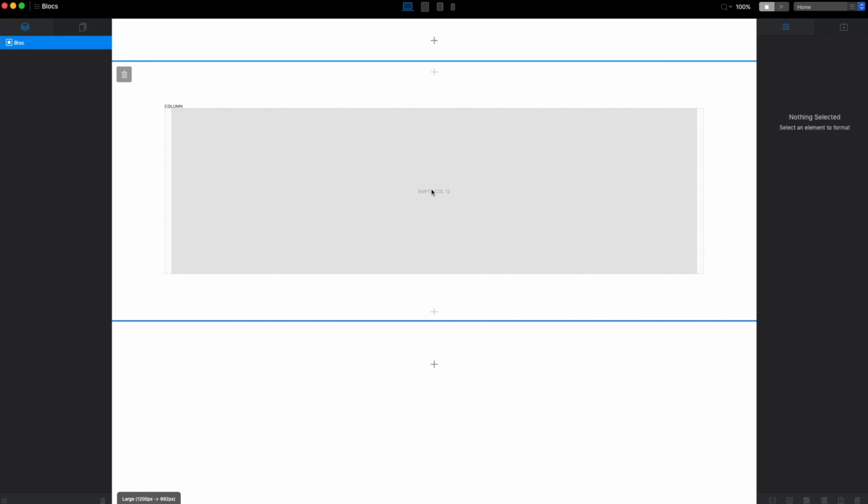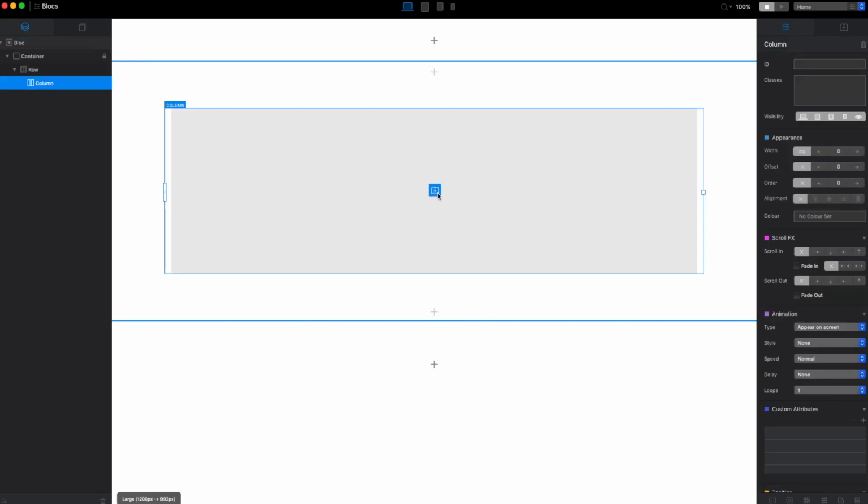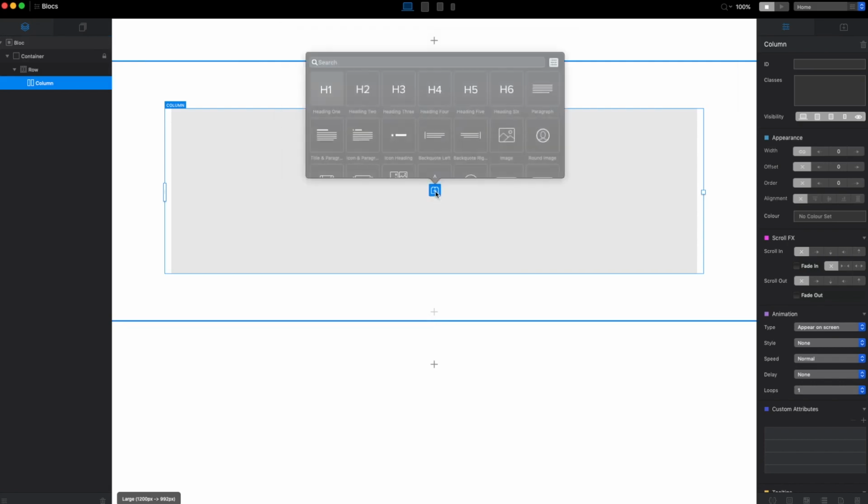From here I will actually add some content inside this empty column. And first let's select it and click this plus button in the center. And this is the new feature of Blocs 3. Like this block selector, we have this brick selector, and let's add this heading, this paragraph.